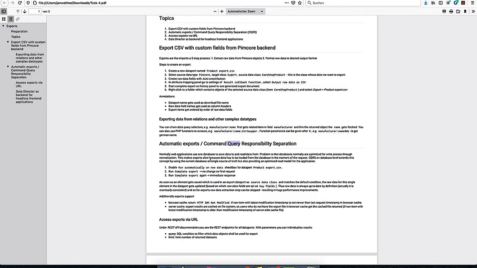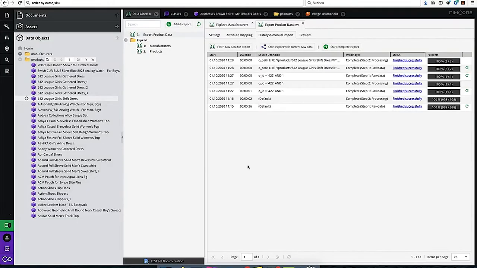And as soon as an element gets changed on the command side, so in the Pimcore data objects, the read models get refreshed or updated with the new data. And whenever a customer or visitor comes and requests some data, everything is already prepared, and we just have to output the data on the query side without any work to do. And this is much faster. Let's look at how this can be implemented with the Data Director plugin.